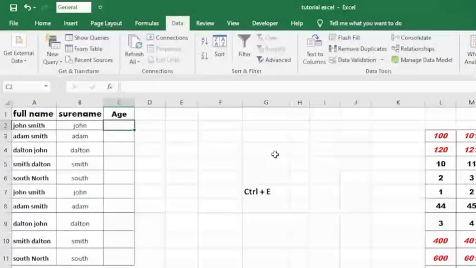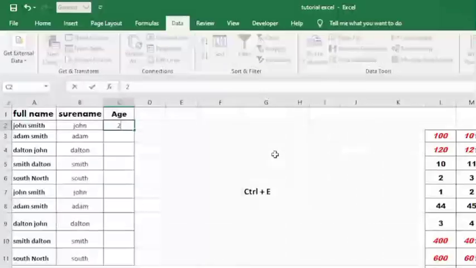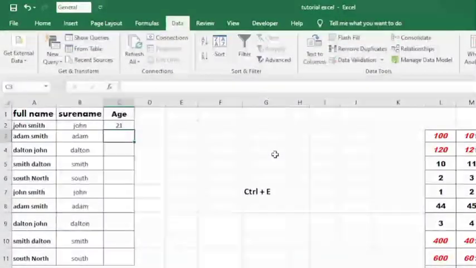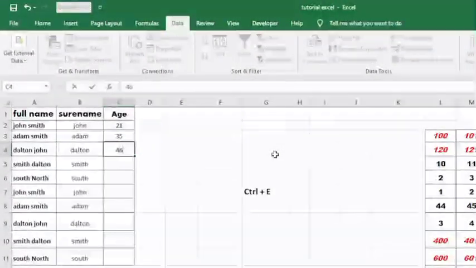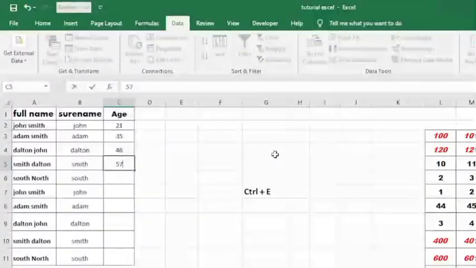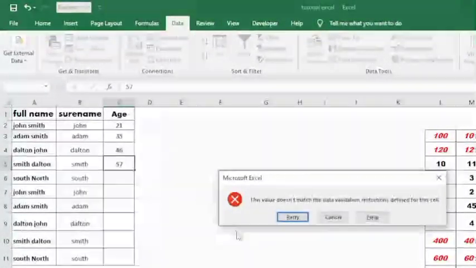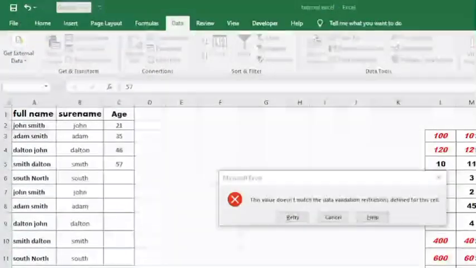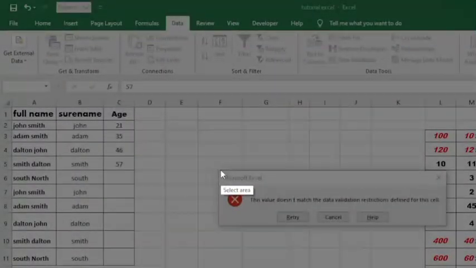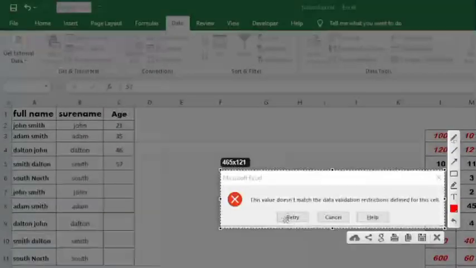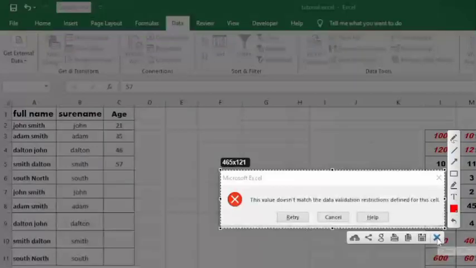So let me try it. Let's say this number one, I have 21 years old. This one I have 35. This one I have 46. This one I have 57. As you can see, what just popped out here, you see it. This value does not match the data validation restriction defined for this cell, so it doesn't match how I formatted this cell, so I have to change the value in order for it to work.